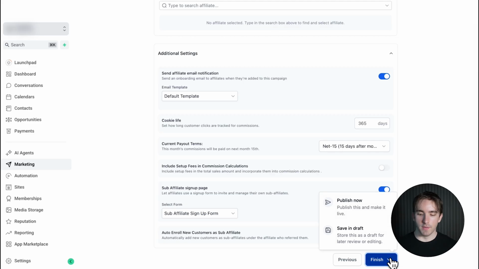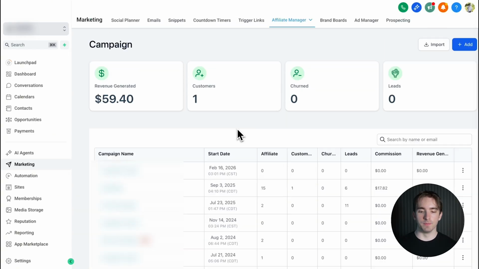Once you're done, you can then finish and either save this in draft or publish it and make it live. And once you do that, your affiliate campaign will finally be created. And just like that, you can see all of your affiliate campaigns from Affiliate Manager, Campaign, and then you can see the name of the campaign, the start date, the number of affiliates, customers, churned, leads, commissions, and revenue generated for your campaigns. And of course, if you want to go back and edit them, you can click the 3 dots on the right and click Edit Campaign, and that will take you back into the flow that we just left.